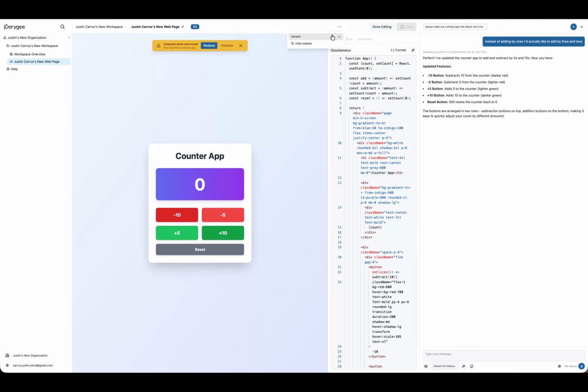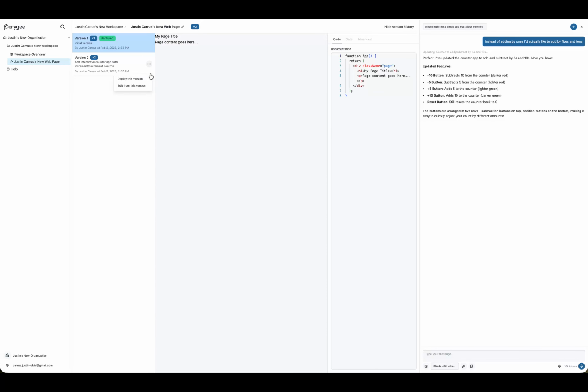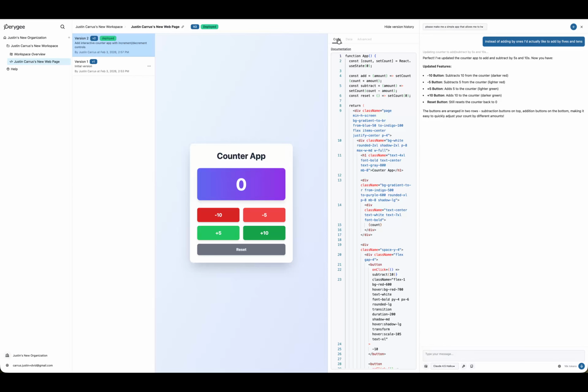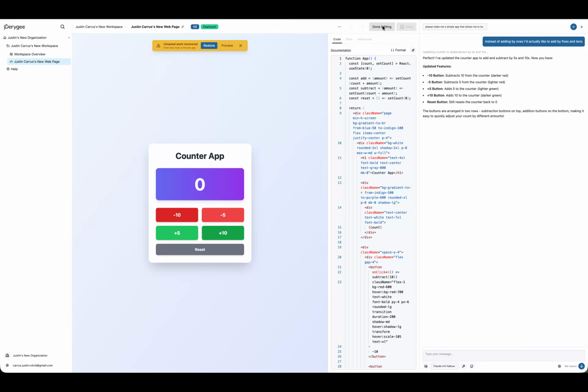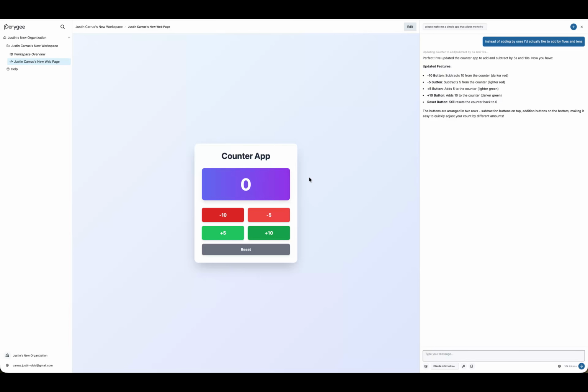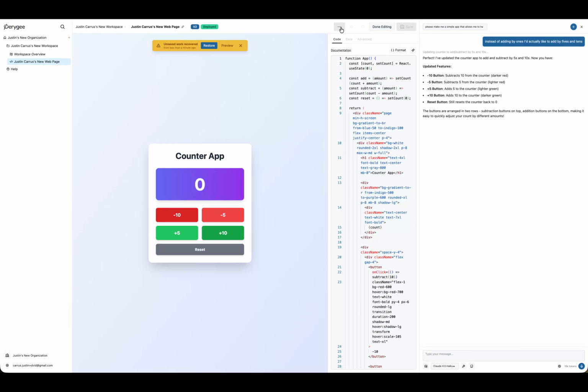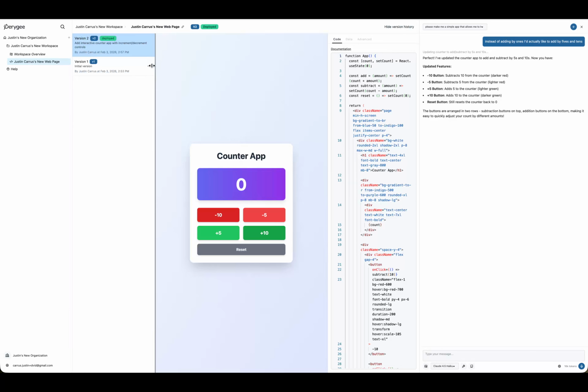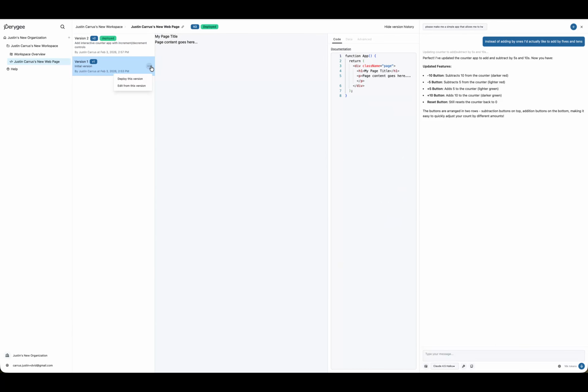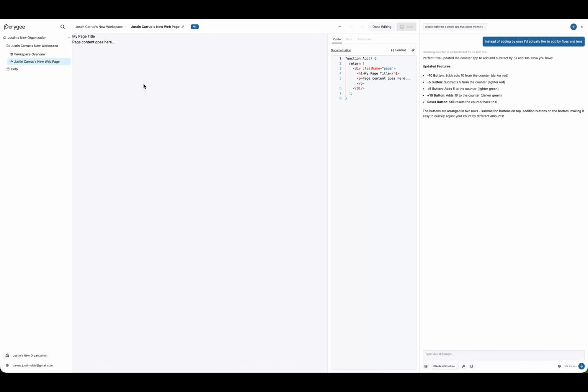Now, to go back, I can select the version and then instead deploy version 2. Now, when I return, I will see the counter app again. If you want to start editing your code from a previous version, I can click on the version that you want and say edit from this version. This will allow you to edit and modify the code starting at that initial version.